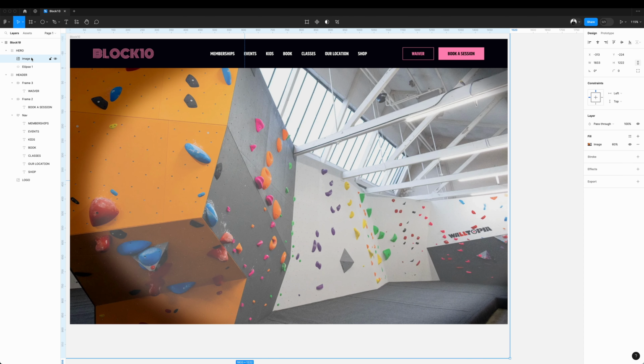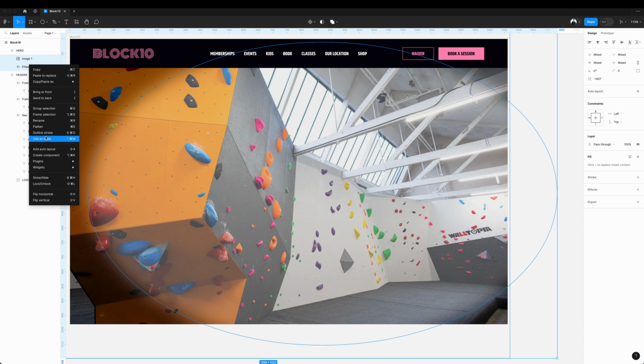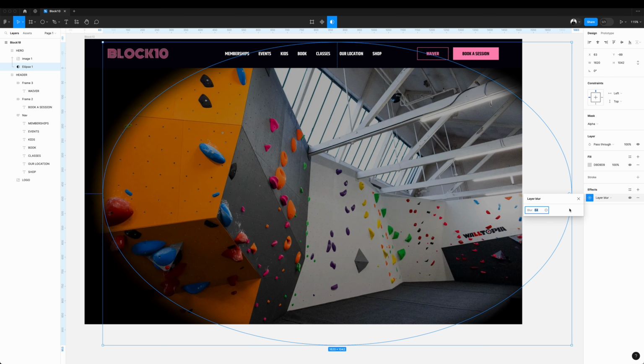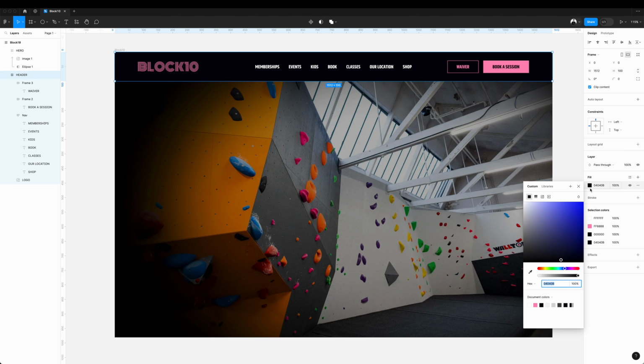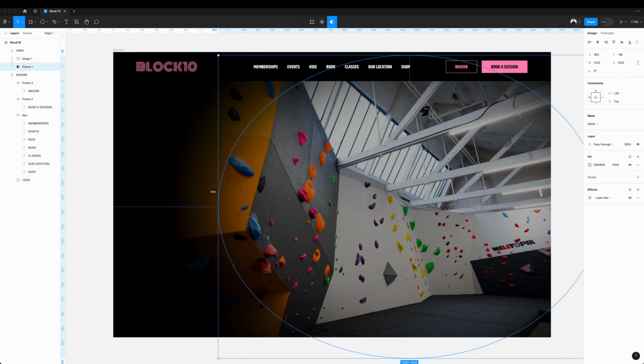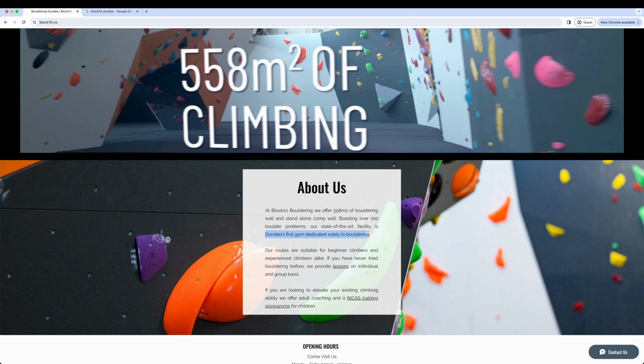What I'm doing here is I'm actually using a technique I don't normally do, but basically if you take a circle and you give it a blur, then you can then use that as a mask for the image, and it's quite good for drawing the user's eye and kind of giving yourself little pockets of space where you might want to layer text on top.